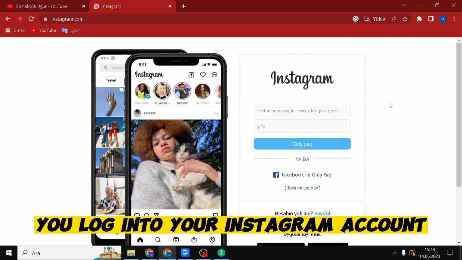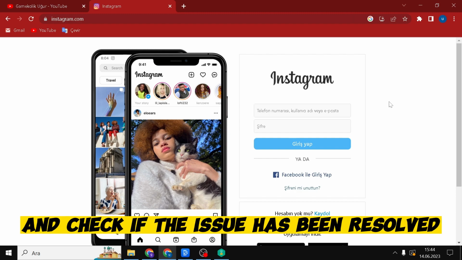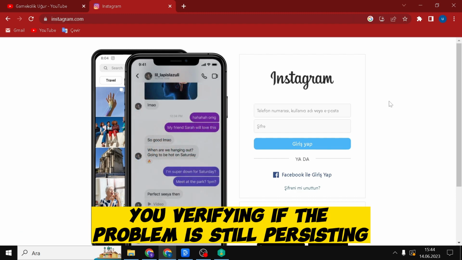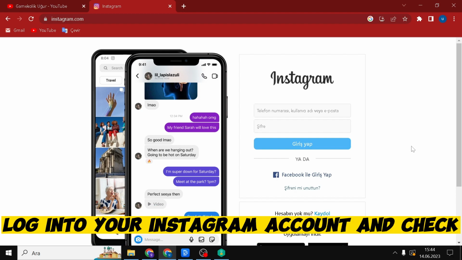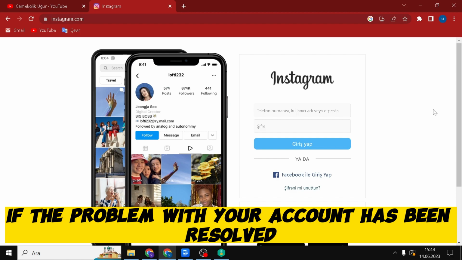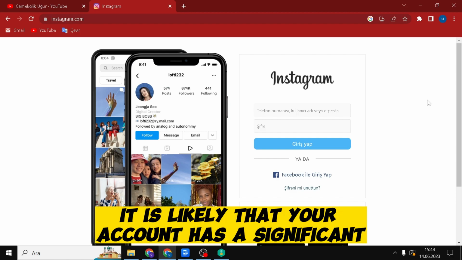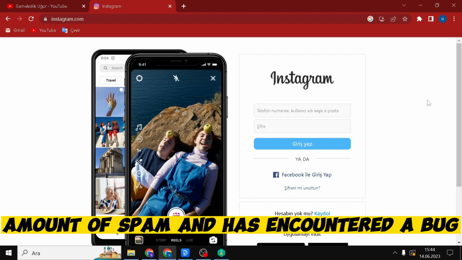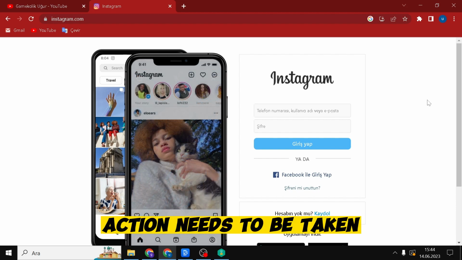You log into your Instagram account and check if the issue has been resolved. You verify if the problem is still persisting. If the problem continues, it is likely that your account has a significant amount of spam and has encountered a bug. In such cases, action needs to be taken.